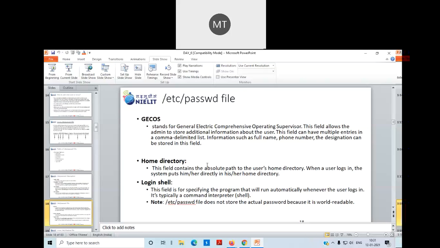Home directory, this field contains the absolute path of the user's home directory. When a user logs in, the system puts them directly in their home directory.